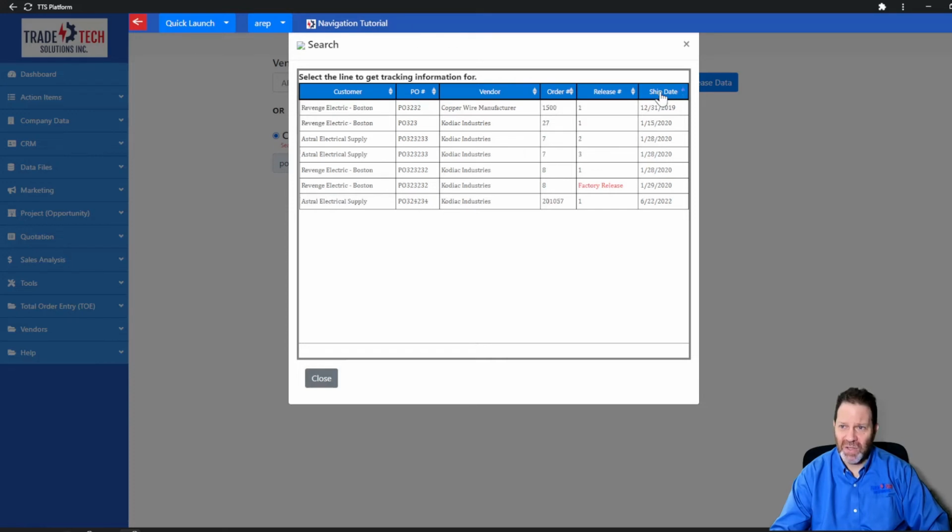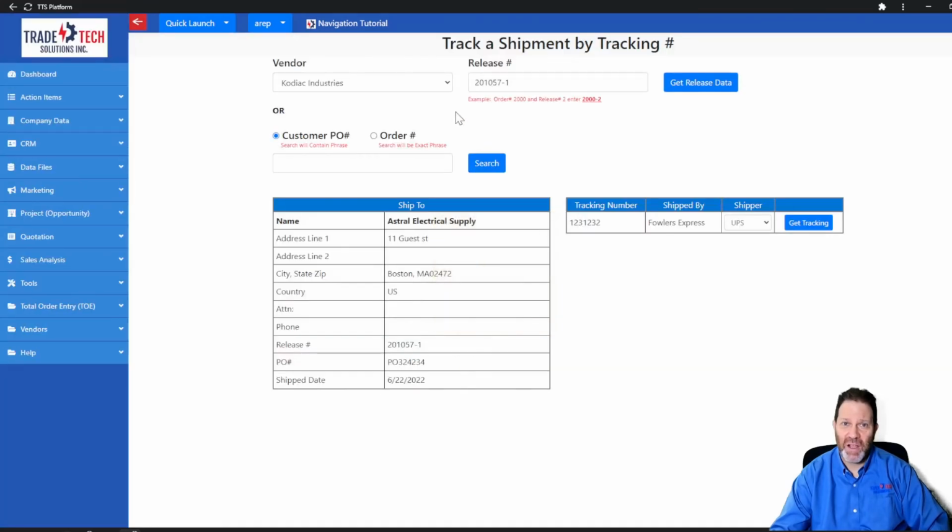And these headings can be clicked on. So if I wanted to see the most current order, which is the one I want to look at, I click on that, and notice PO32 is what I did a search on, so it pulls up anything that has PO32 in there. If I single click on an item, it will give me all the detailed information. So now we have the PO, we have the release number. We also have some tracking information.